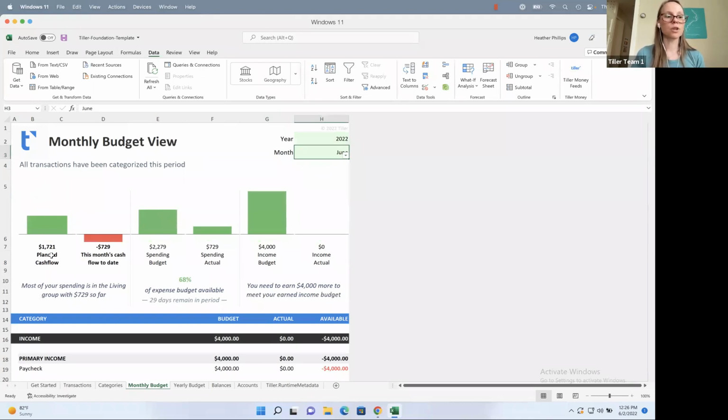So the planned cash flow here for June, I'm projecting to have $1,721 left over if everything goes according to plan. If I spend exactly as much as I plan to spend and I earn exactly as much as I plan to earn, I'm going to have a surplus. So that's a pretty good plan. That just means that there's extra money that I'm planning to earn that's not being budgeted toward anything.